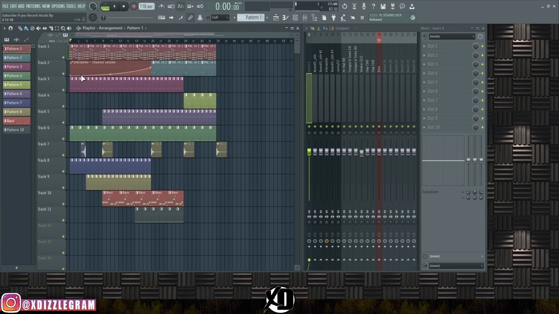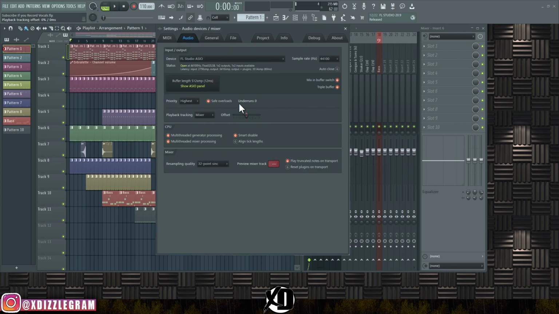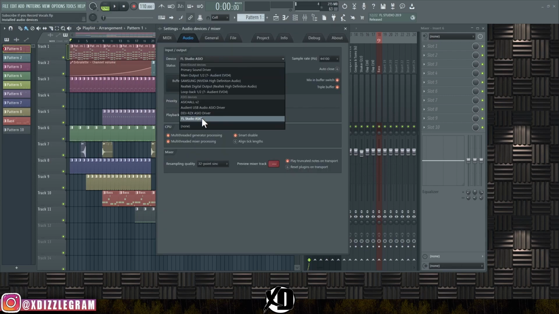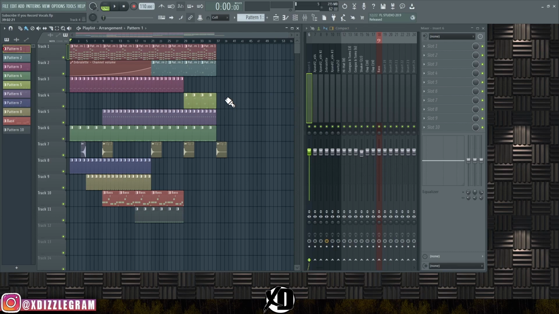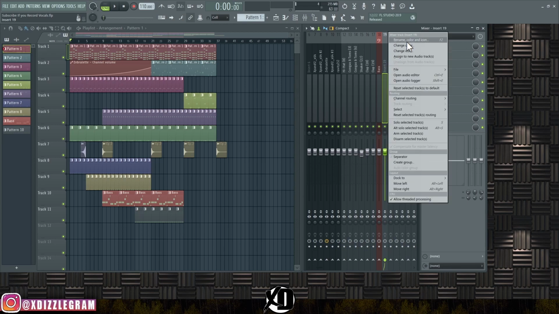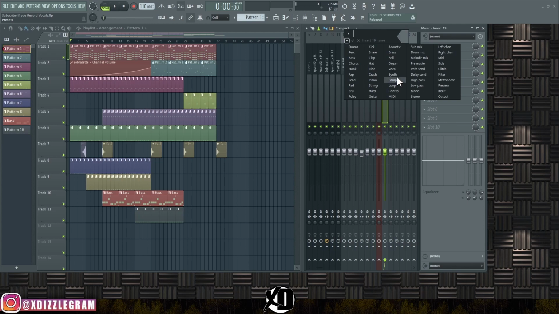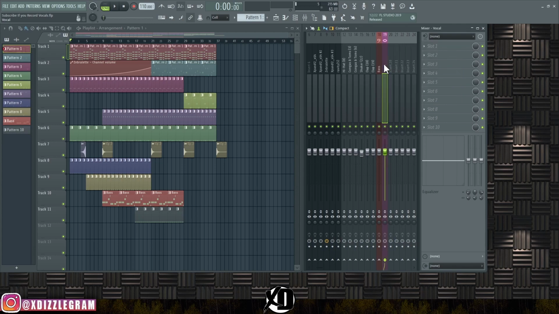So what you want to do first is go to your options and to your audio settings and make sure you're using FL Studio ASIO. Make sure that you have that selected so that you have everything connected. And then if you have that connected, you want to go to your mixer here. You want to select an empty mixer track like this Insert 19 right here, and you want to right click on it and rename it to vocal. So I'm just going to do that and select vocal right there.